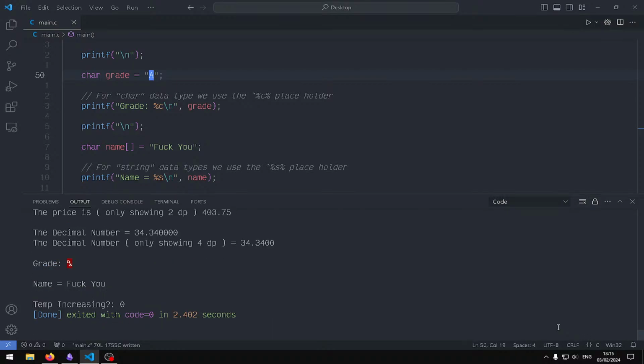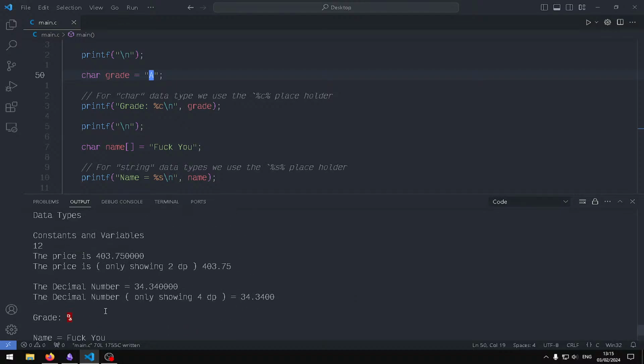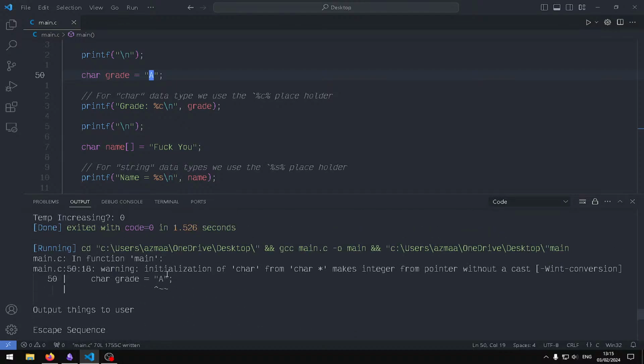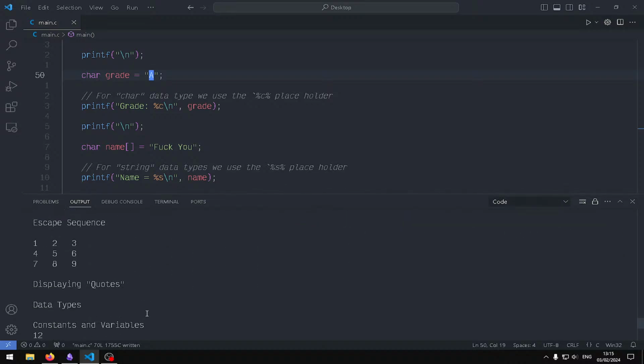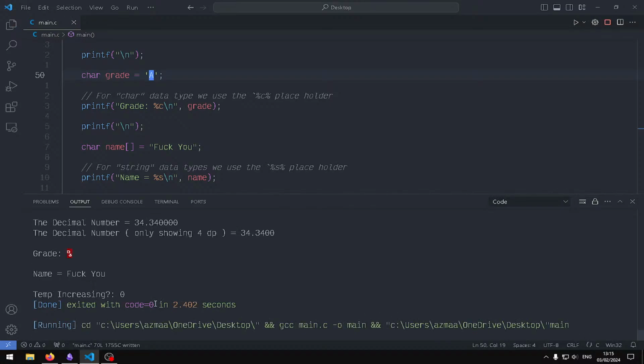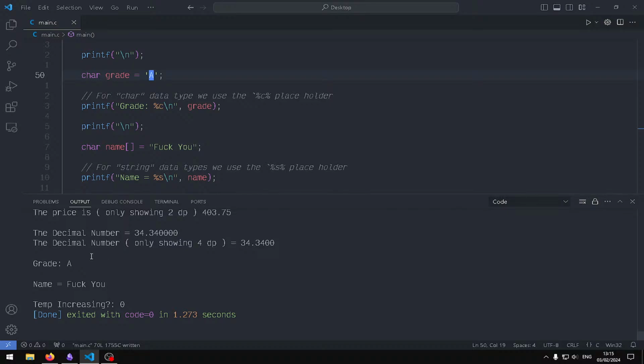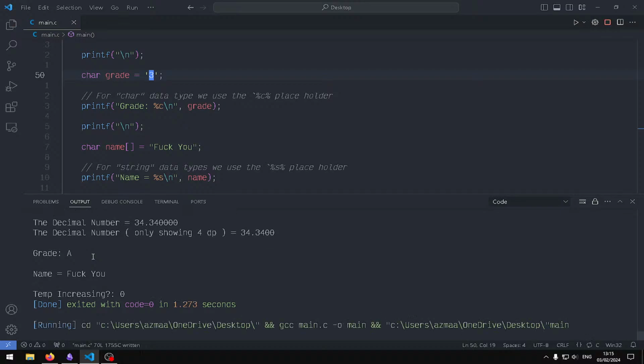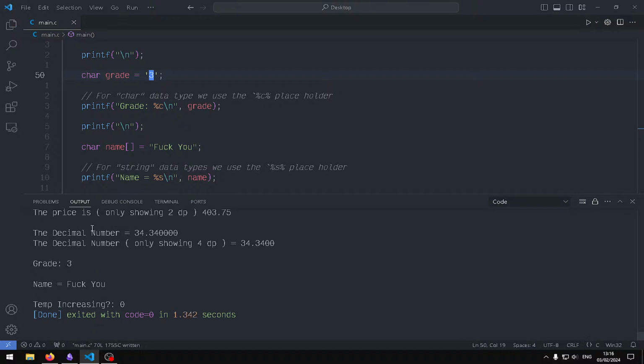Oh, it does run it, but you have to delete and then do this. Then it runs without errors. See? And what if I do %d? So if I do 3 here, it should work. Yeah, it should work.